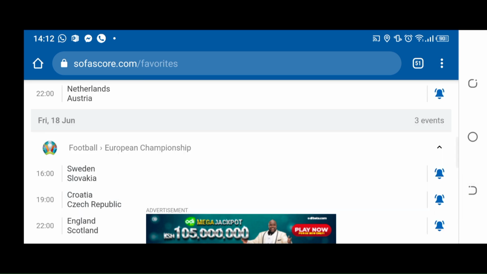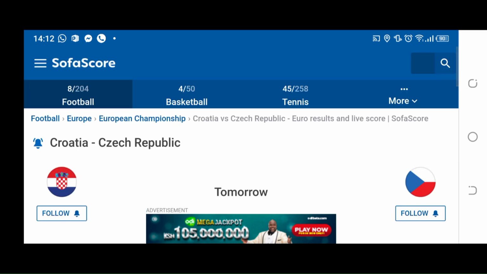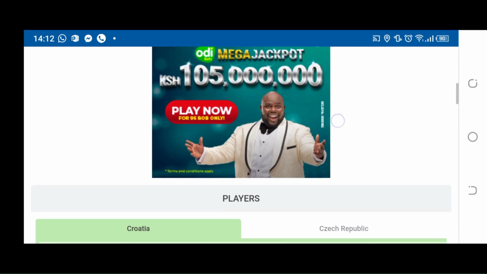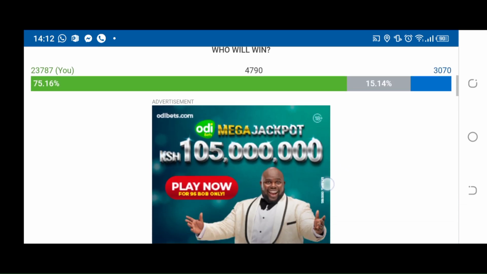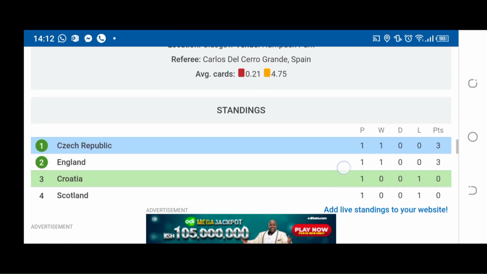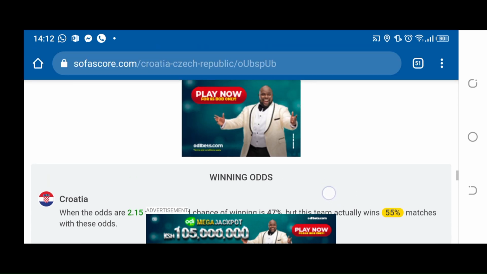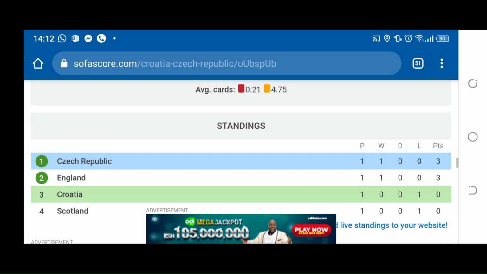So in another example, we want to find a case where a team has been voted, let's say Croatia versus another team, and Croatia has 75% according to opinions. Then our area of interest, let's see what they recommend here. When Croatia has this odd, the expected win is 47%, but this team actually wins. Our main issue is the yellow part. So in this game, you can also put Croatia or draw.